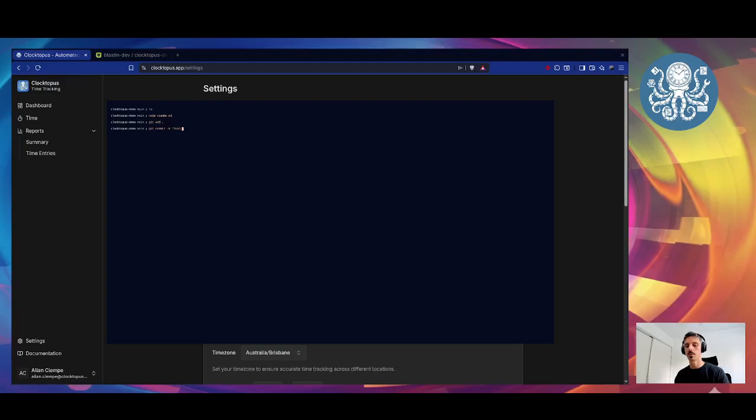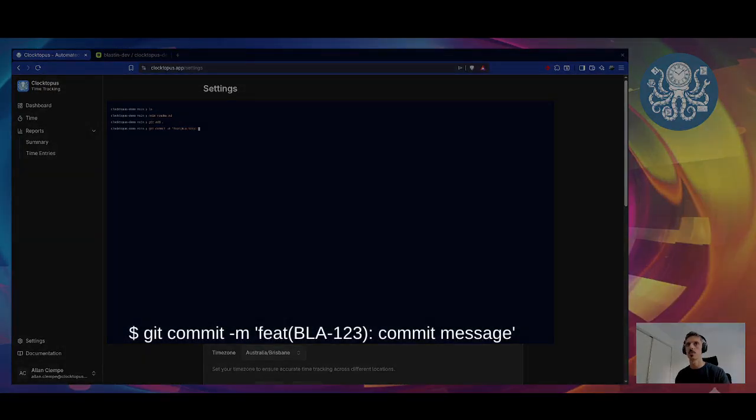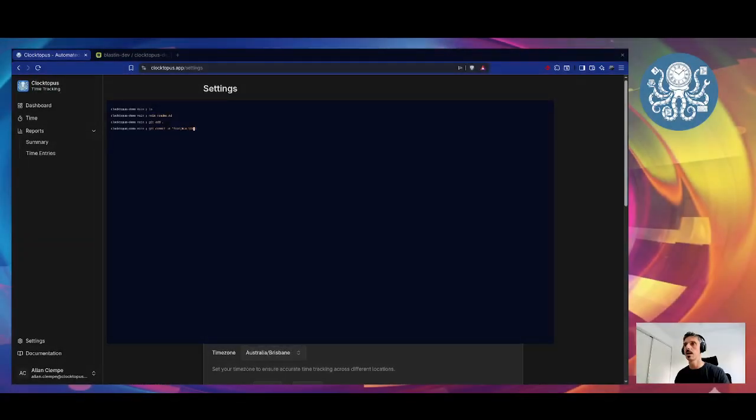In here, one important thing is we recommend you to use conventional commits so Clocktopus can keep track of which task you are working on. So essentially in this case, it will associate these working hours against blah 123. I will show you how it looks on the dashboard. This is the commit message. Push.